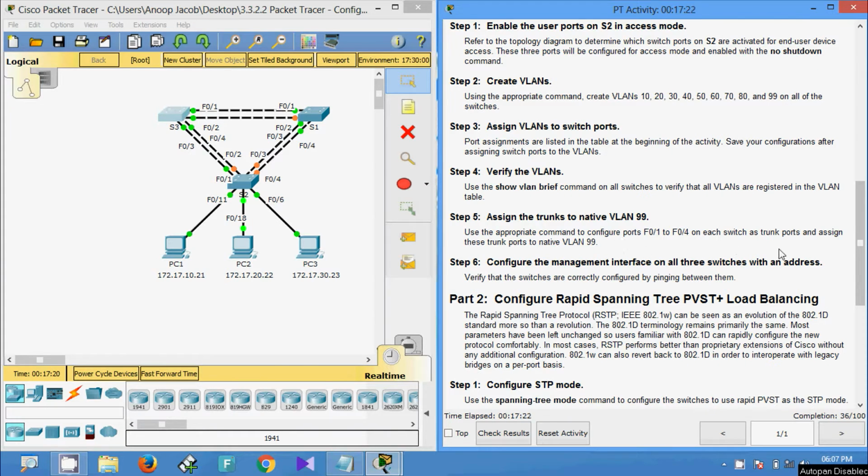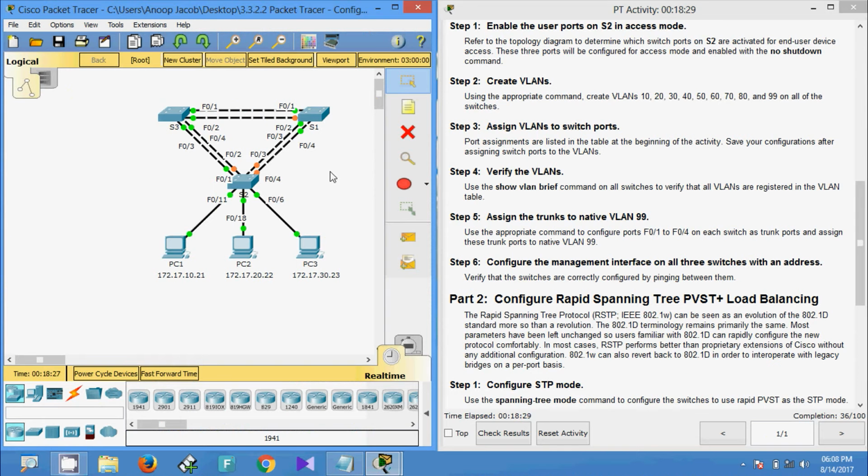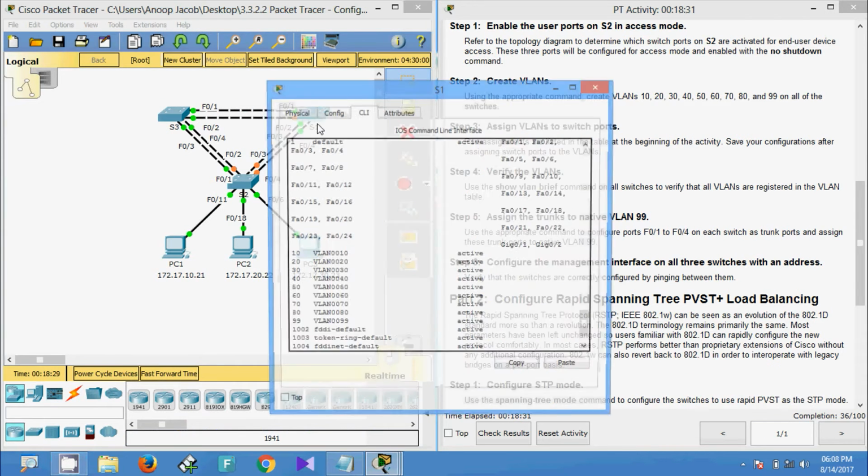Now we will come to Step 5. Assign the trunks to native VLAN 99. Use the appropriate command to configure ports F0/1 to F0/4 on each switch as trunk ports, and assign these trunk ports to native VLAN 99. First of all, we will do it on S1.